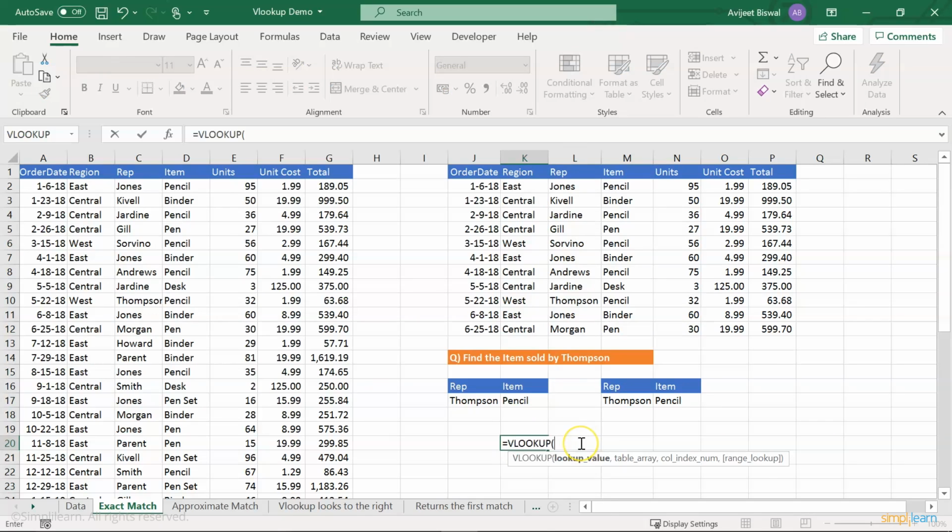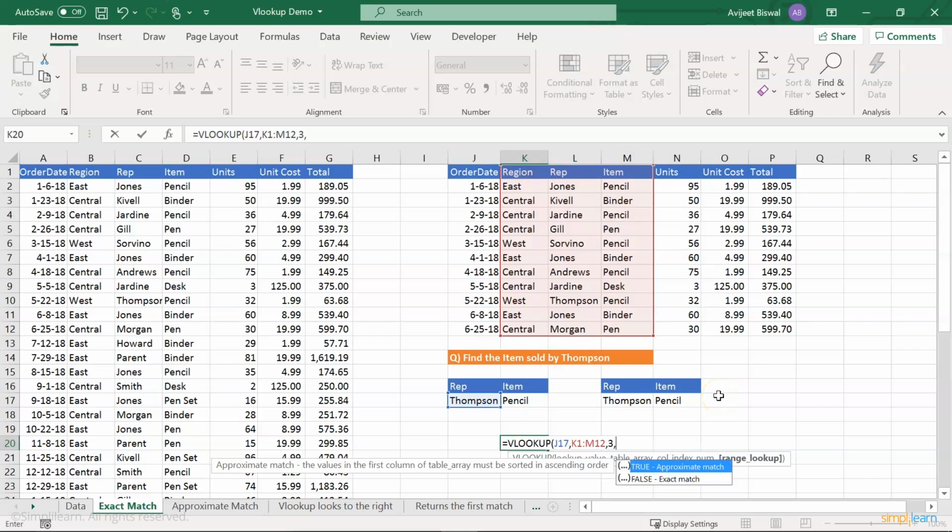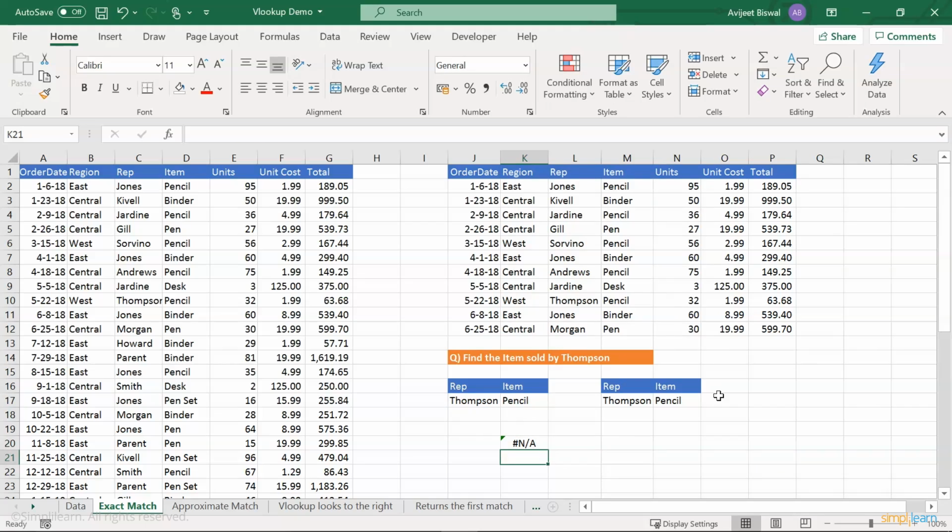So I'll write VLookup. My lookup value I'm going to give it as Thompson, comma. The table array, as I mentioned earlier, I'm going to choose from the region column, and let's say I'll select till the item column, give another comma, and this time my column index number is going to be 3 because the table array has 3 columns and my item column is the last column, so I'm going to give my column index number as 3, comma. I want to get the exact match, so I'll give 0. If I close the bracket and hit enter, you can see it has given me an error.